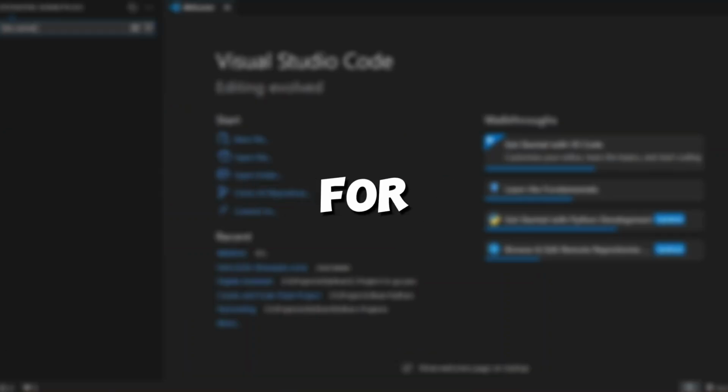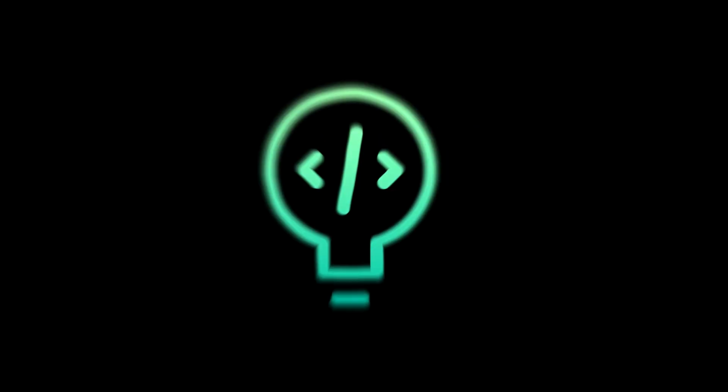Let's see the simplest setup for HTML, CSS, and JavaScript in Visual Studio Code, and then let's create your first HTML, CSS, JavaScript project.